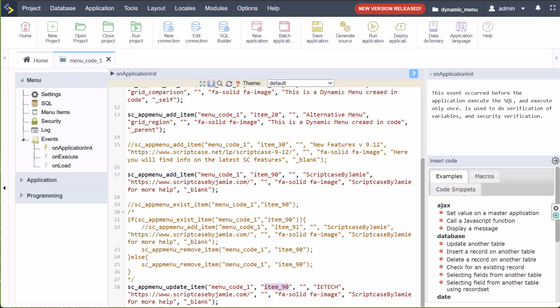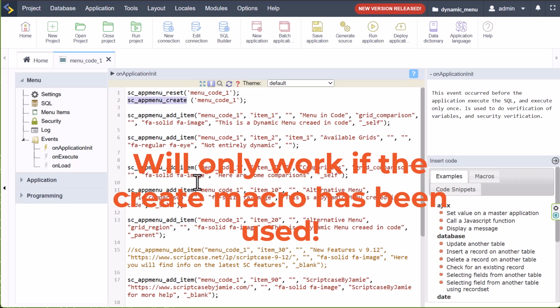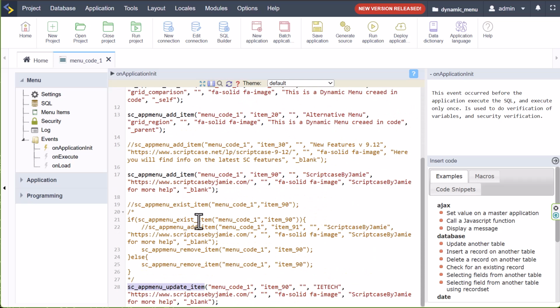Now, it is pretty easy to use as we see. And with that, I think maybe some quick notes just to make sure we have everything right for this macro. So there are some prerequisites, if I said that correctly. Now you need to remember, of course, that the SC app menu update item only works on menus and items that have already been created using up here the app menu create. So if you don't create the menu using that macro, then this macro will not work. And the same applies to all of the other menu items, of course, the add item, the remove item, and so forth. If we're not creating a dynamic menu, then it will not work.